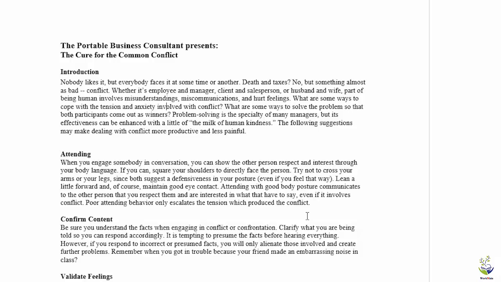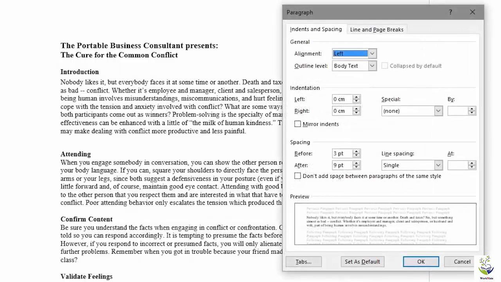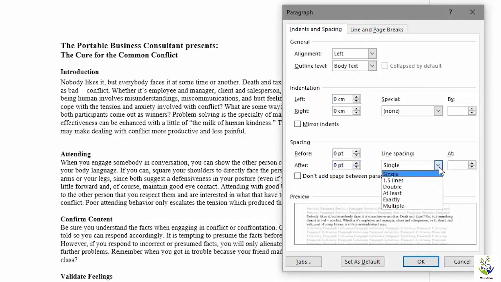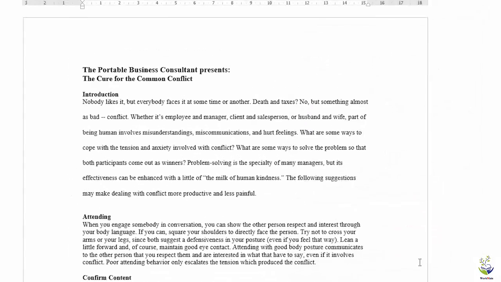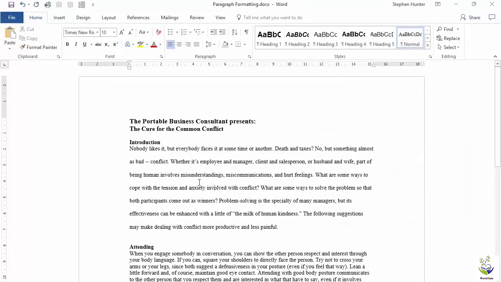Okay, so I'm going to go back in there and remove that. So 0 before, whoops, and 0 after. Now the line spacing option here allows me to change the spacing between the lines of the paragraph rather than the spacing before and after. So I'm going to go for double line spacing, click OK, and you can see the text in that paragraph is much more spread out.